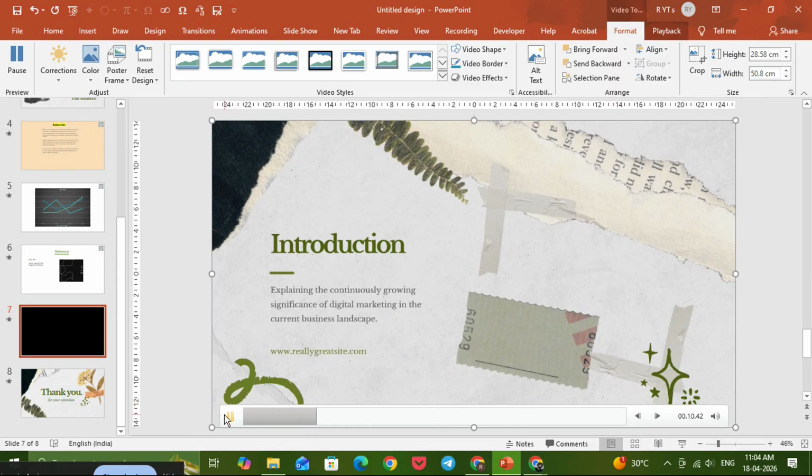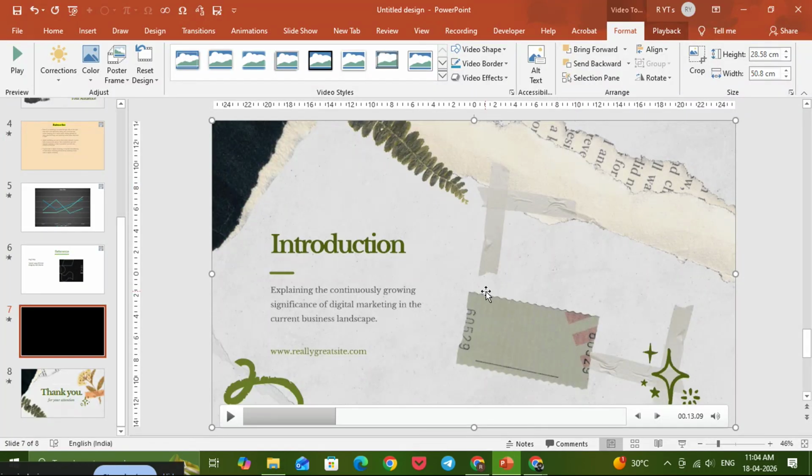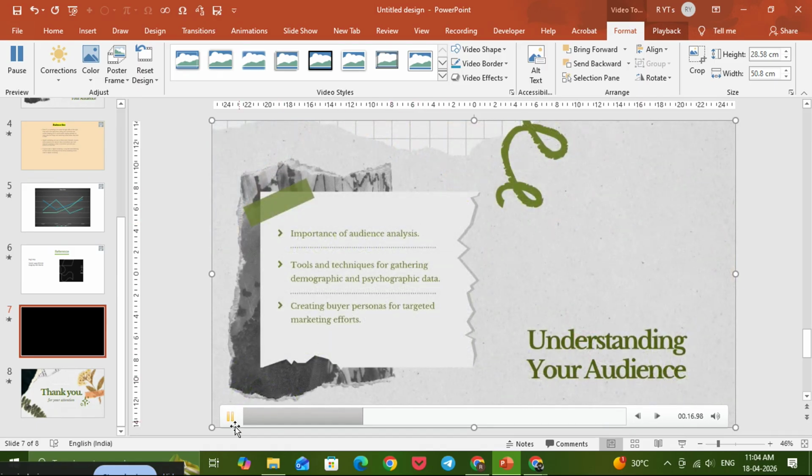Another useful fix is to keep your media file in the same folder as your PowerPoint presentation. Find your PowerPoint file, then copy the video or audio file and paste it into the same folder. After that, insert the file again from that location. This helps avoid file link problems, especially if you move files around later or open the presentation on another computer. Keeping everything together makes PowerPoint much more reliable when it comes to loading media.